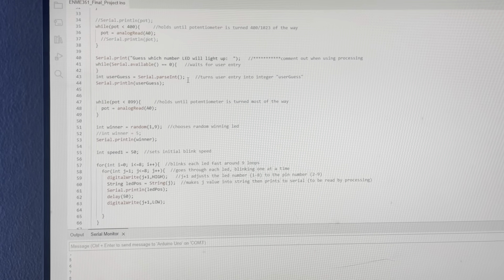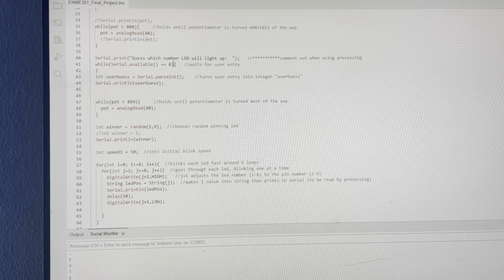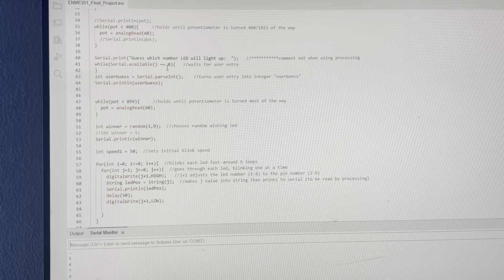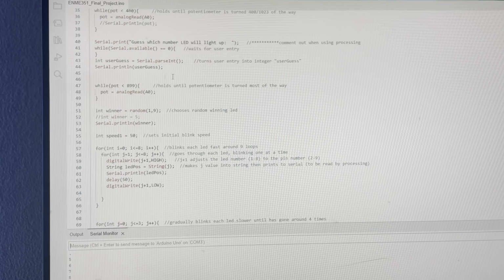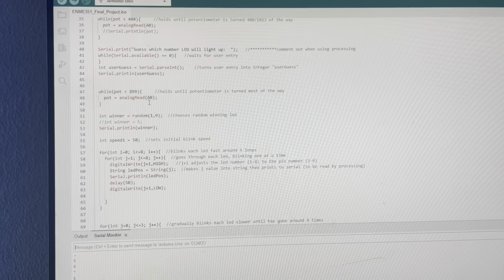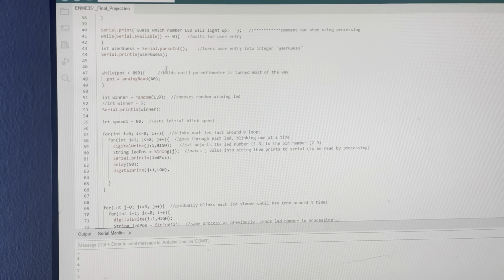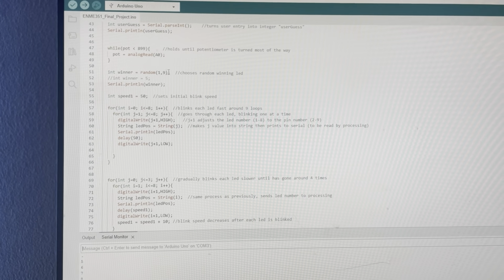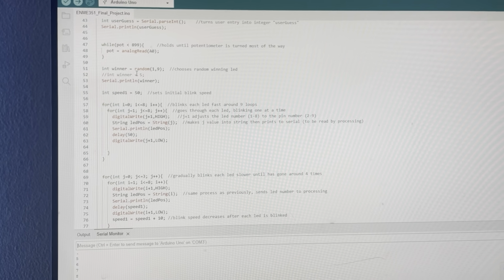And from that point, it enters another while loop that waits for the user to enter, and then goes down and waits again for the potentiometer to be rotated to the final position. And that's when the game begins. This initiates the winning number, a random number from 1 to 8.